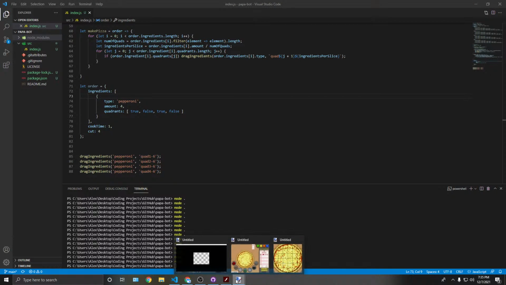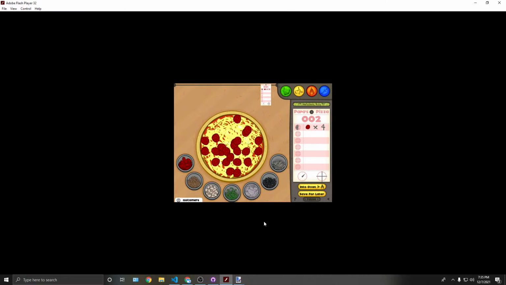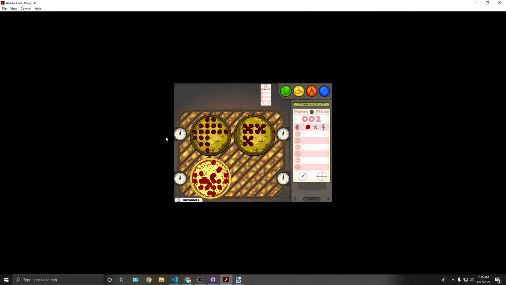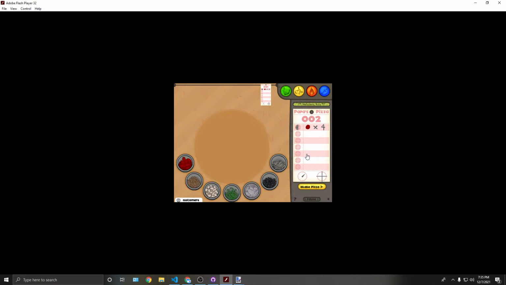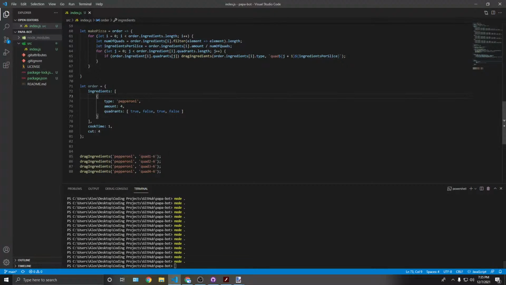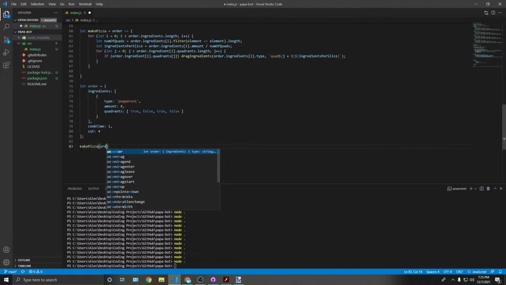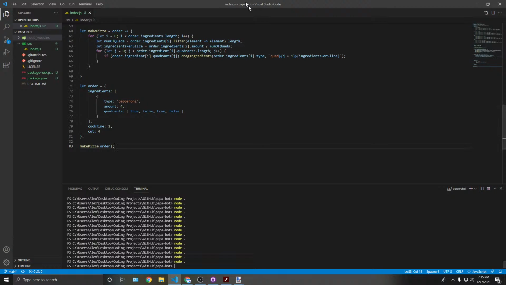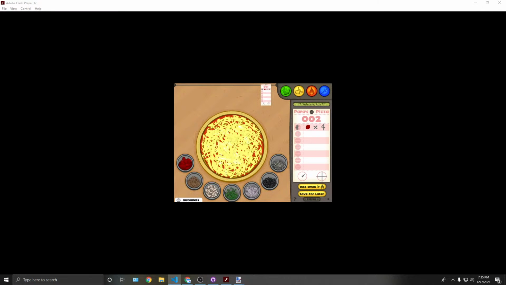So what this should do is take this and construct a pizza out of it. So if I were to go to the game and say into the oven and look at these 2 burnt pizzas and I go back and say make a pizza. Now if I say make pizza order, so it's specifically this order, and run it, will it give me the right pizza? This is quadrants.quadrants, if I spell quadrants right.